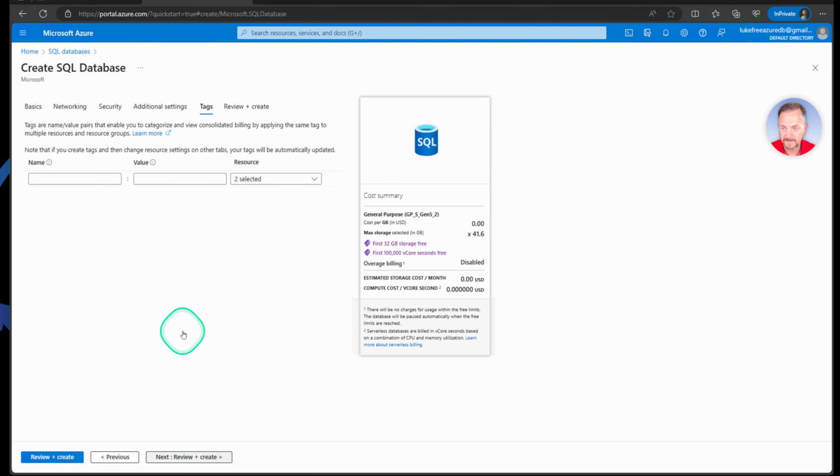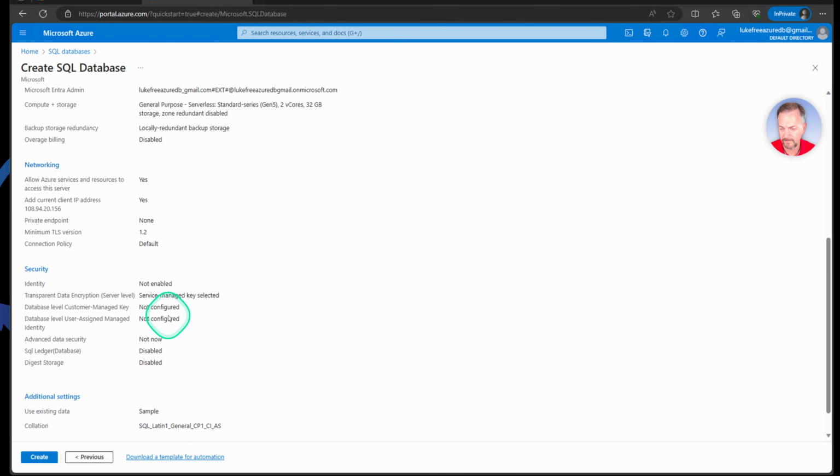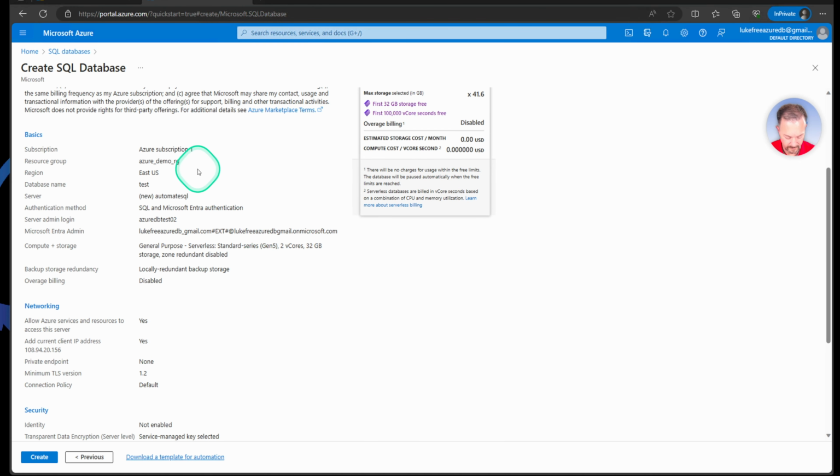Go ahead and click next on your tags. We're not going to put any tags here, but this is another way that you can keep up with your different resources in Azure. And then review and create. So we're going to review it. This is our subscription, resource group, and our region. Database name is just called test. This is our new server.